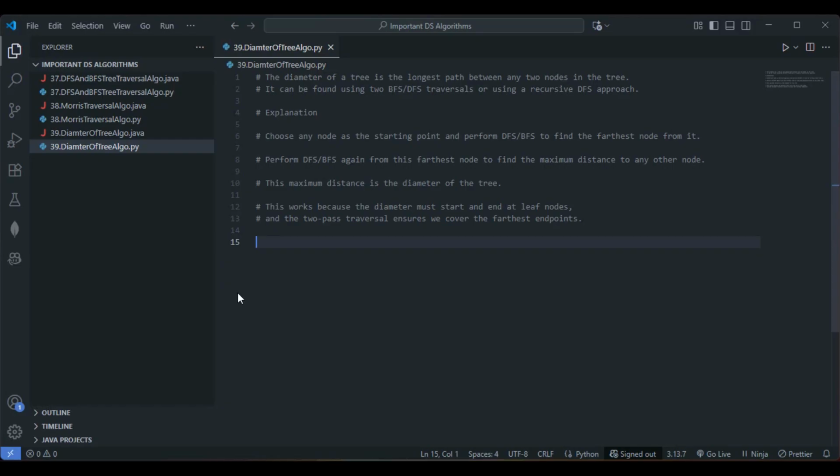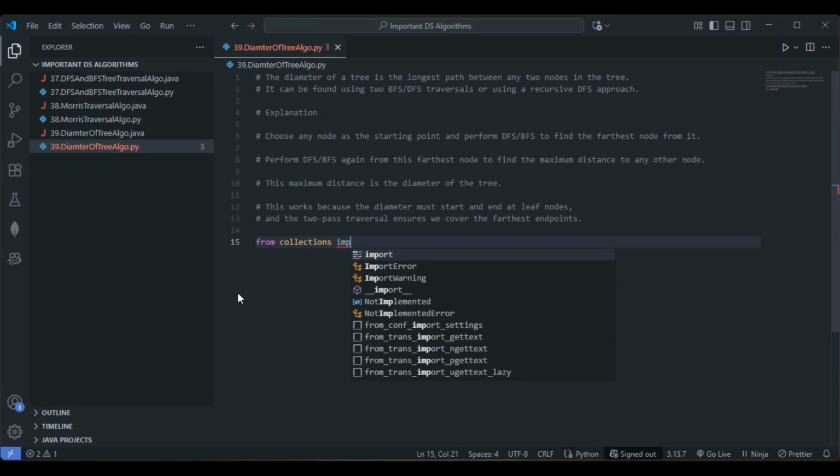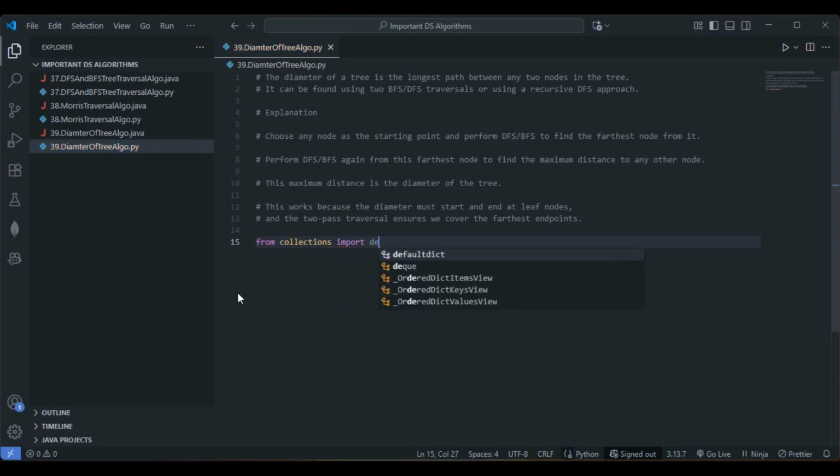So first, let's import deque for BFS. This is not showing anything, so let me type from collections. Now this is showing, this is fine. Import, so what we have to import, let me import deque. The next step would be to write the function to perform the breadth first search, and return the farthest node and its distance.